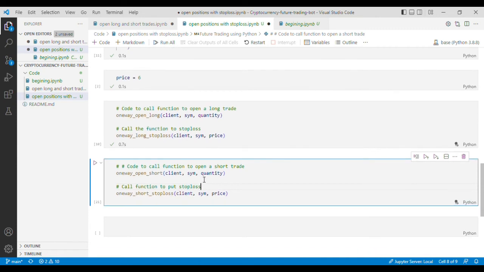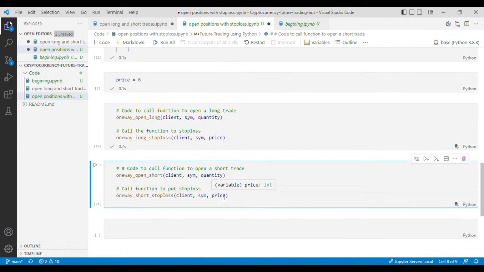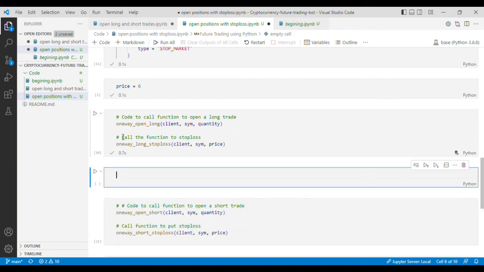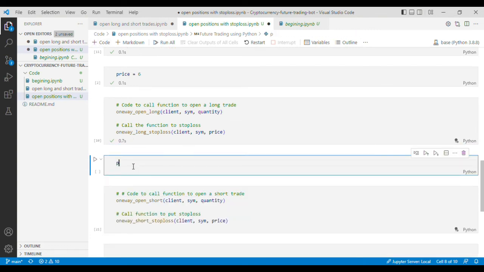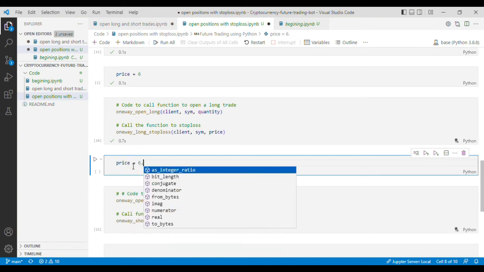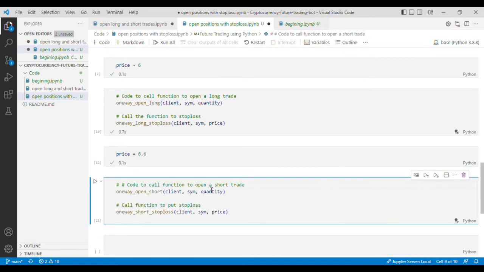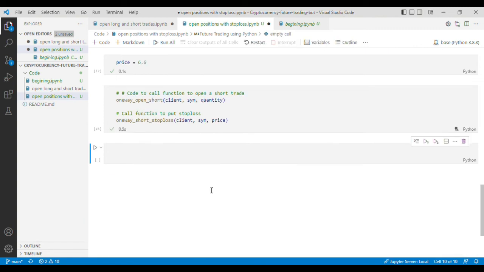One thing to remember for this is, because this time we are opening a short trade, our price should be greater than the current price. So I'll put price equals 6.6, and if I run the code, we can see that the code has successfully run and it has opened a short trade, and it has also put a short stop loss order.